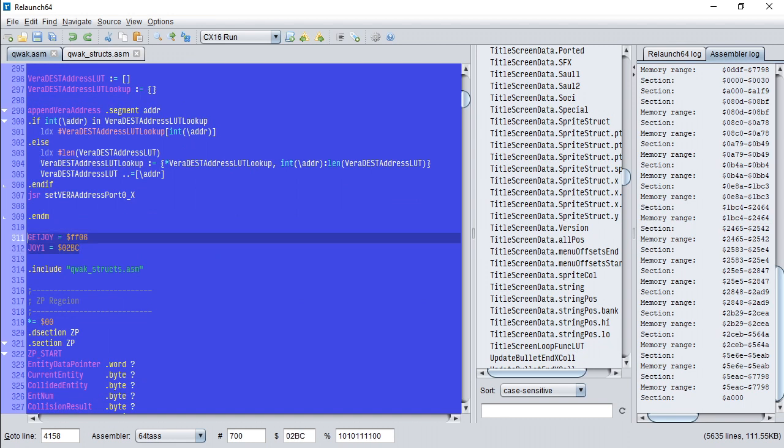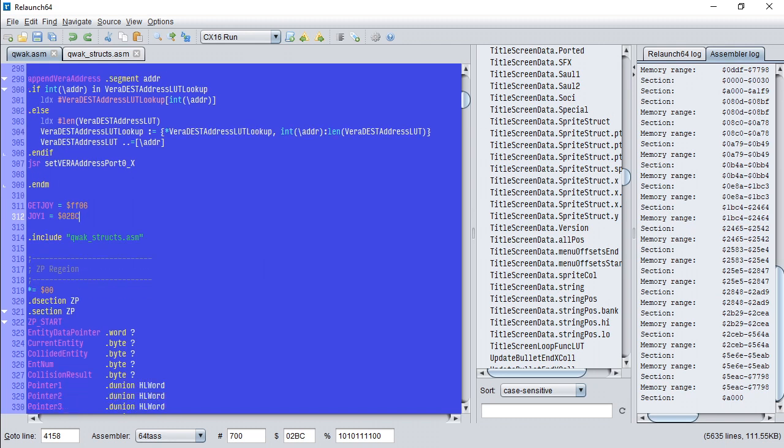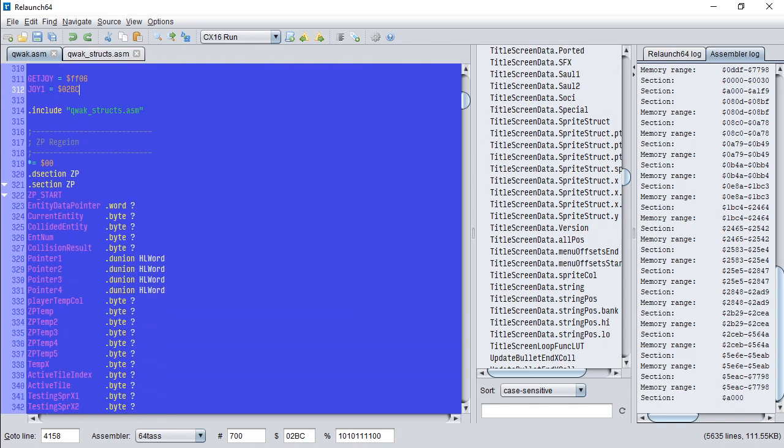And these are the Vera, the CX16 defines. Get joy, and joy 1, which is actually at 02BC, not 02BB, like the docs say it is. Anyway. And that is a horrible spelling of region. I now notice that now.